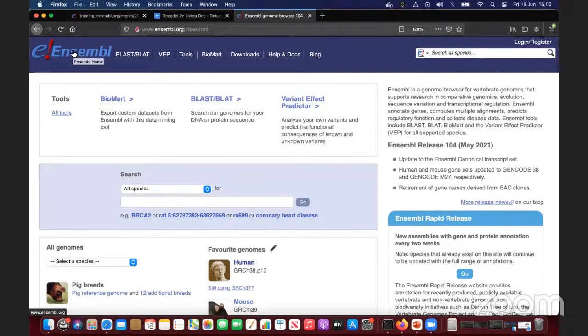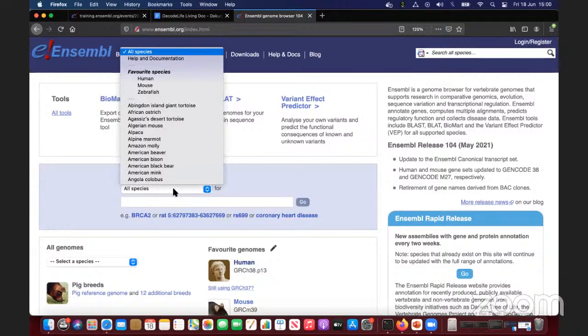We then have two search boxes. So we have the main search box with a species selector, which is this drop-down list over here. You can choose whether you'd like to search across all Ensembl species or whether you'd like to search a specific genome of interest. Here we have also a section for popular genomes, so-called favorite species.